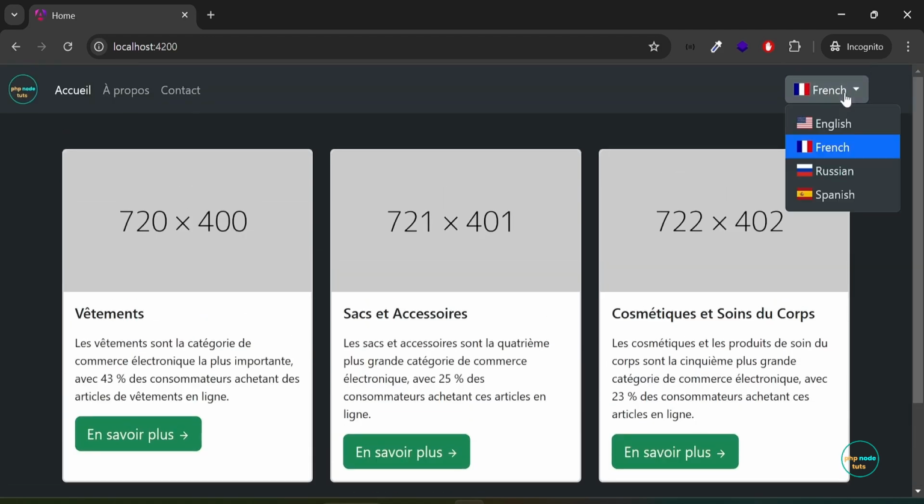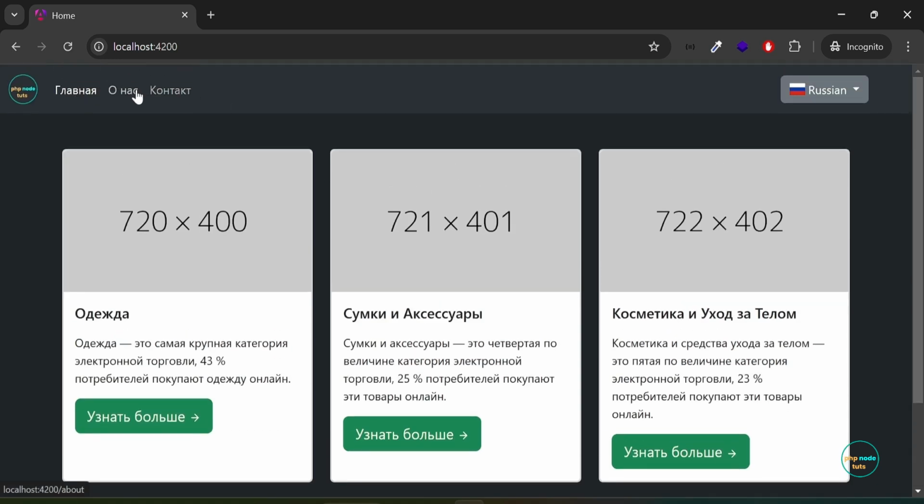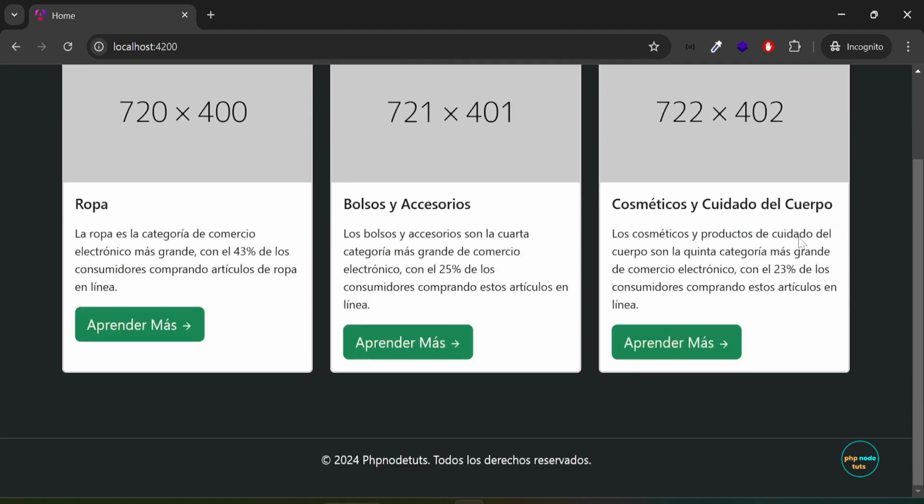Now select Russian, and you will see that the page translates into Russian. The Navbar text also translates into Russian. If we select Spanish, the page will translate into Spanish.